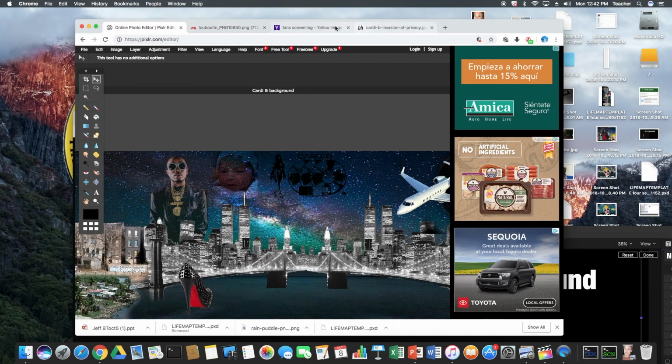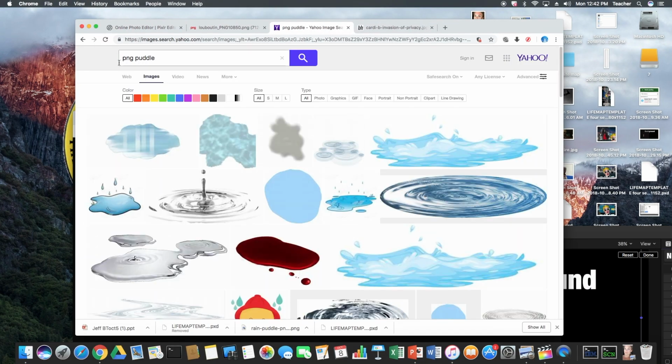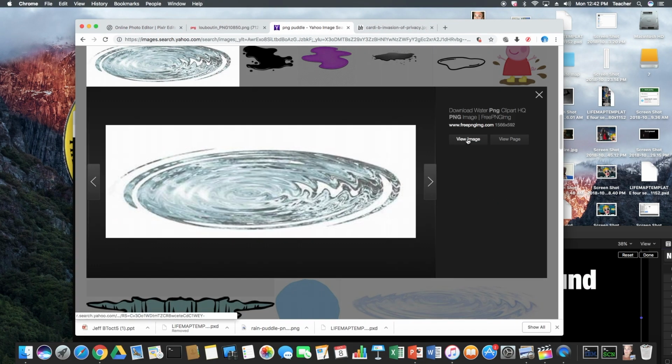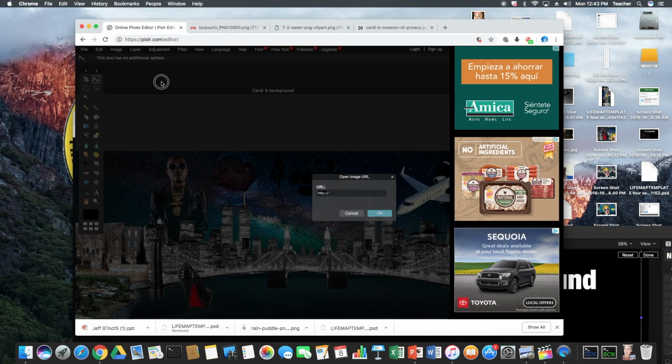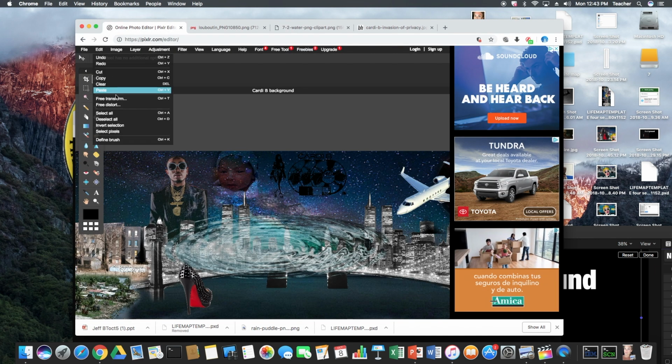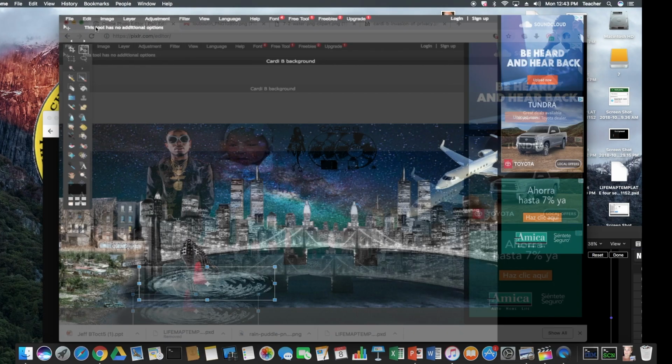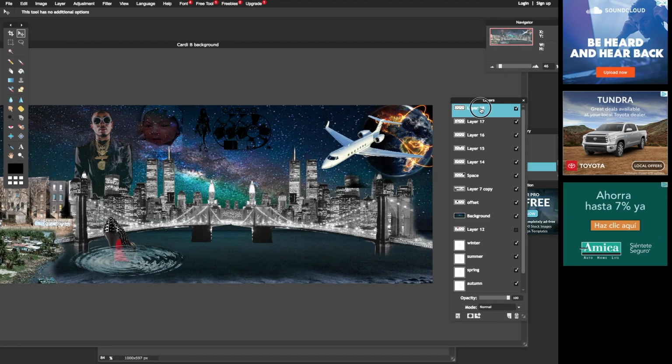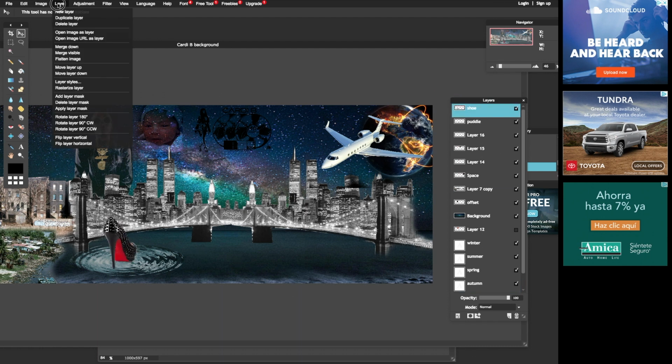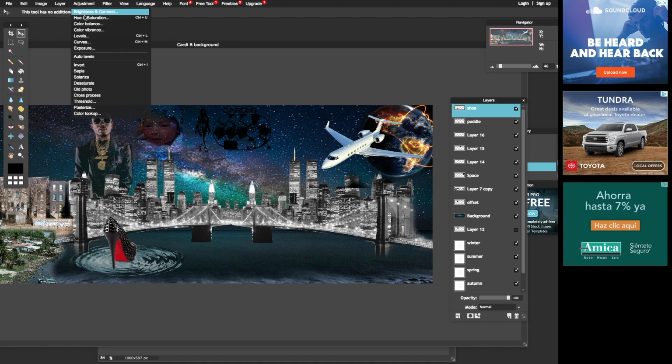Just like that. Right, now what I'm going to do is find a PNG puddle. This is one of those cool little graphic design tricks. I'm going to copy it, put it in, and size the puddle so it looks like the shoe is creating a puddle. Obviously, the shoe layer needs to go above the puddle. This is why we label all of our layers. Look at that, it's starting to look sharp already.